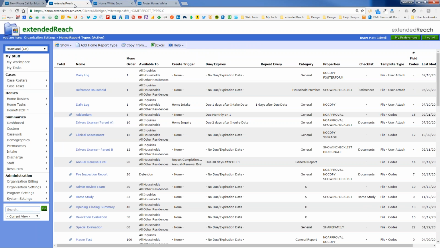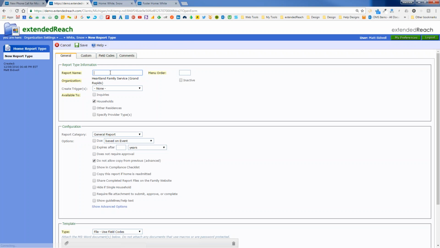Agency administrators can now use this feature to create forms. I'm going to create a home report as an example, but you can use this new form builder on cases and home activities and reports. So I'll create a new home report, and I'm just going to call this a fire drill.